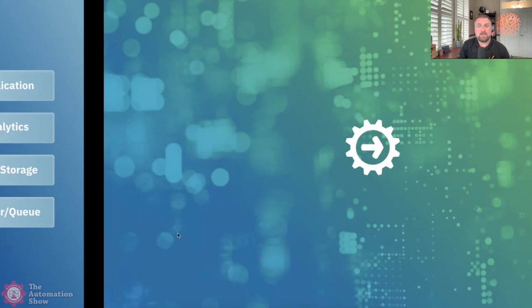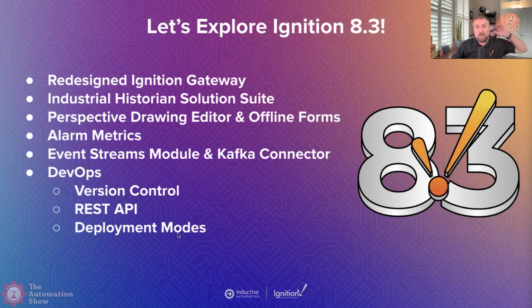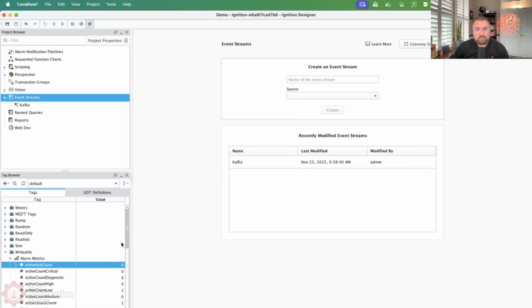Let's move on to this next one, which is probably my favorite. I think this is the crowd favorite of Ignition 8.3. Arguably the most important feature of this entire release is the version control, the DevOps, version control, REST API, and deployment modes. So let's go back. And first and foremost, let's talk about the source control.